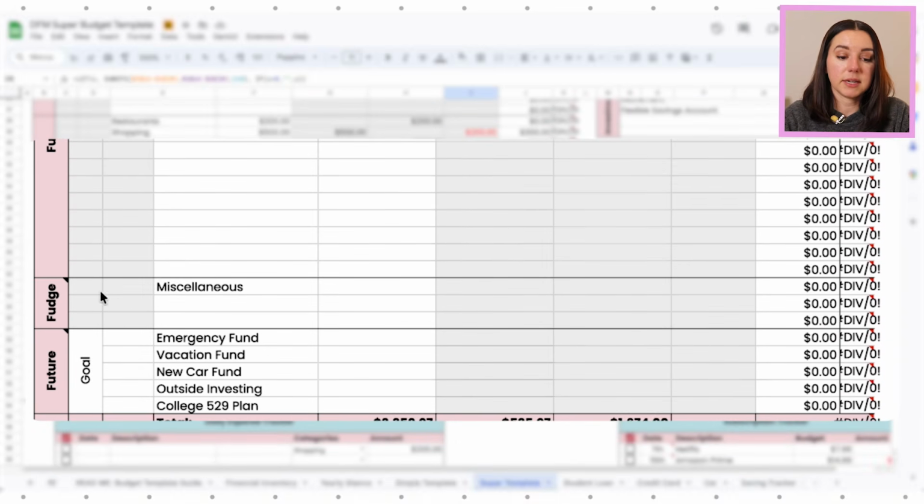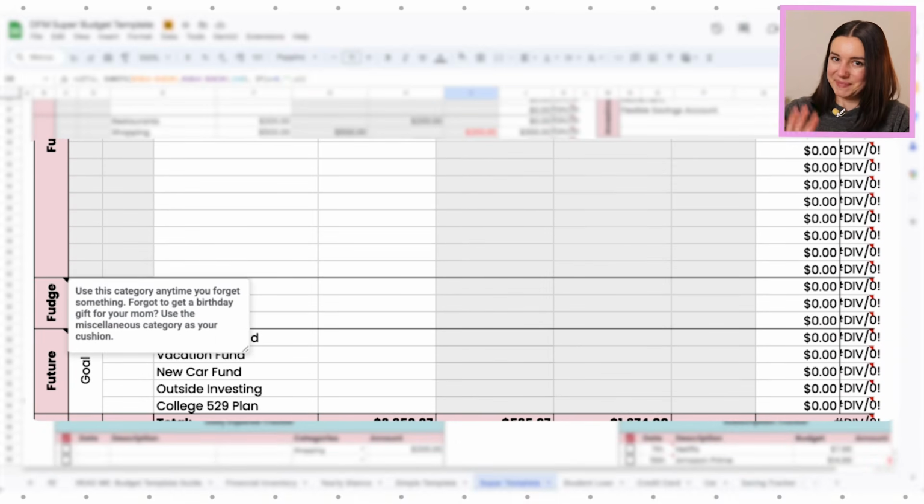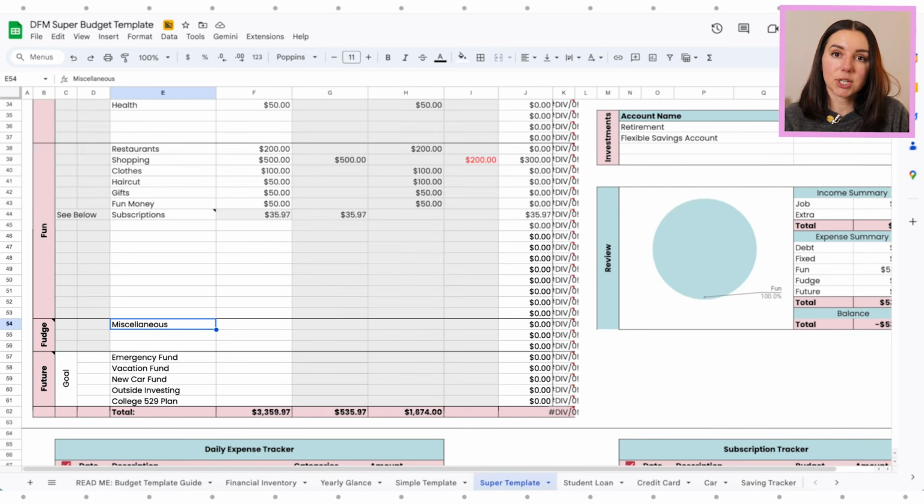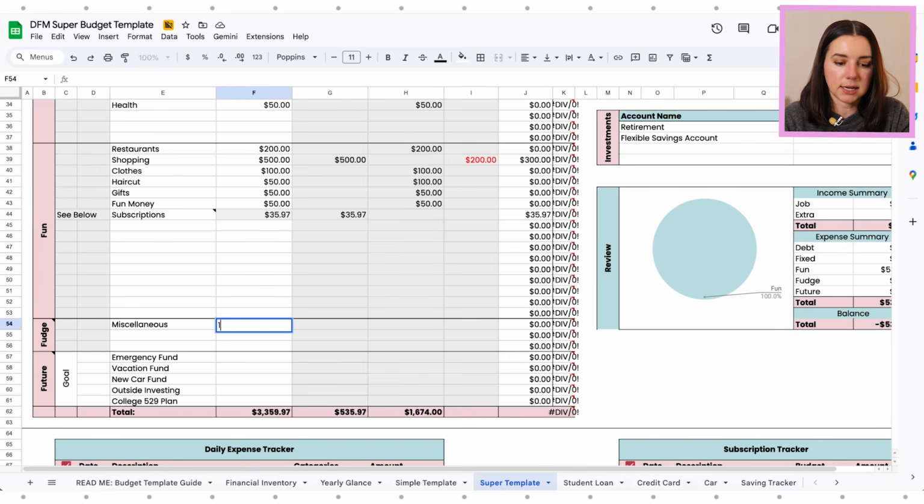The next subcategory is fudge. So fudge is not chocolate. This is a reference to Ralphie from A Christmas Story when he's trying to help his dad change a tire and the nuts and bolts go everywhere and he yells, "Oh, fudge." This is for all those moments where you're like, fudge, I forgot Mom's birthday is coming up, I need to get her a gift, or I forgot to pick up that prescription and I didn't account for it. This is your cushion. If you were to go over on another category, you can move money from your miscellaneous line items. So I typically include $100. You can do more or less.